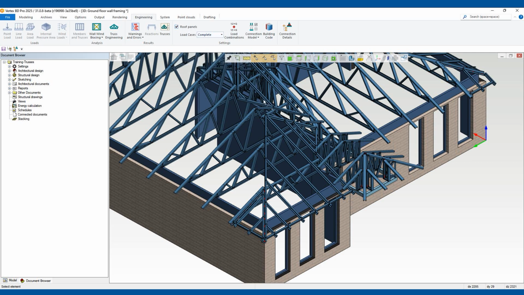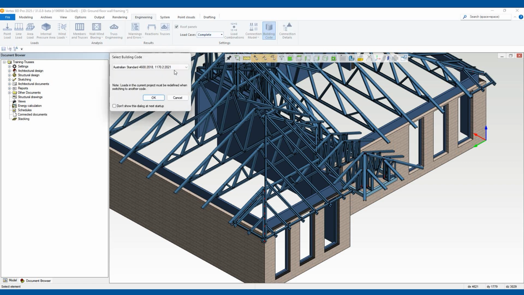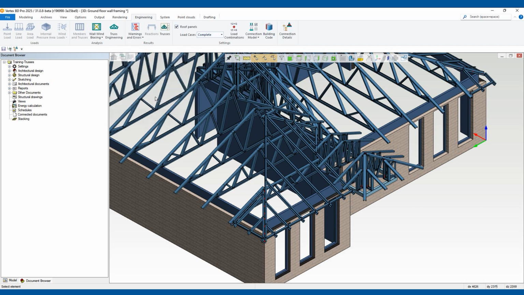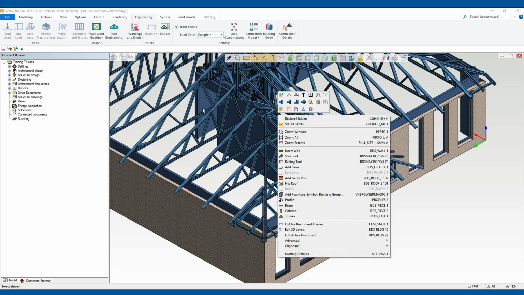The other thing is the building code. So if you're not sure of your building code, or if you picked the wrong one when you started the project, you can just come to here, building code, pick the building code that you need. So we'll use Australian Standard 2021, but these are the other ones available.